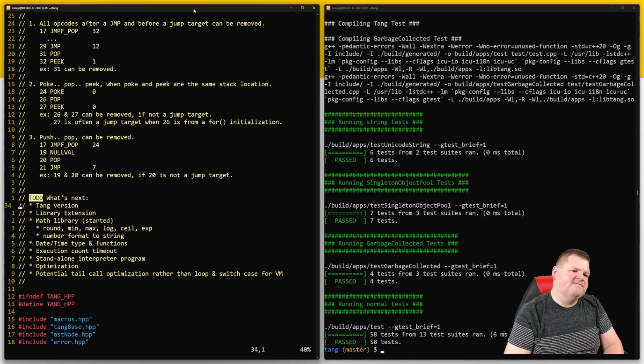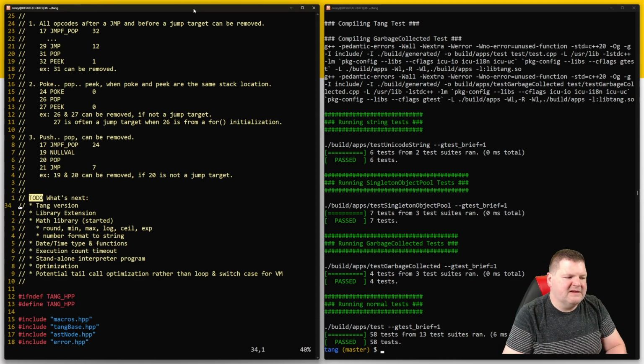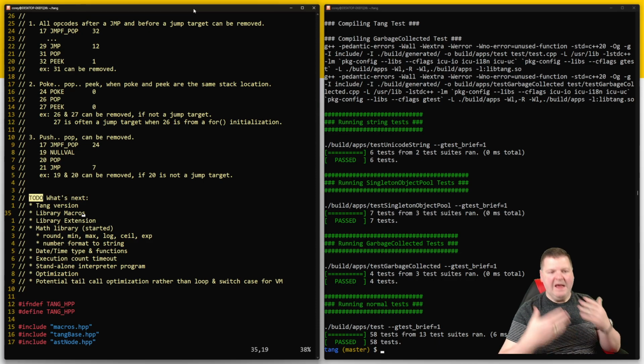And Tang version, we could, oh, that's it. I want to add some library macros. How about that? To make creating library objects easier. And we may work on that next time.